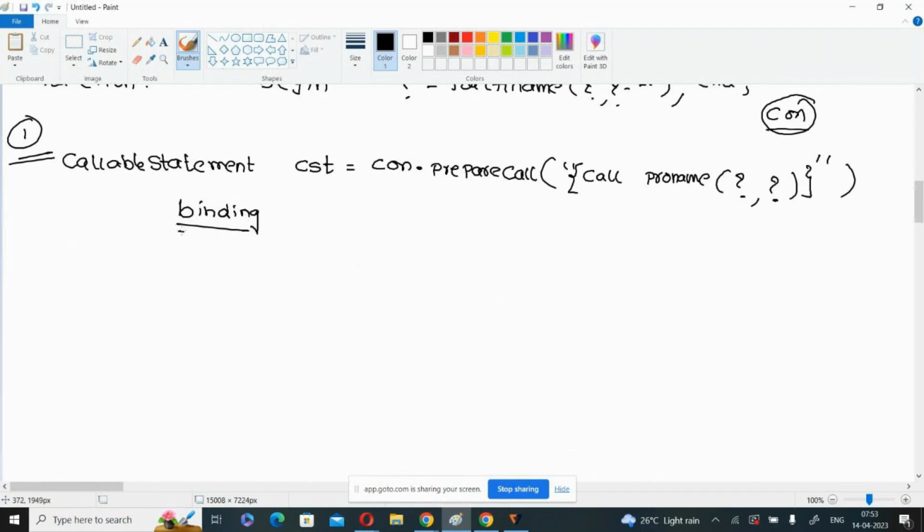Yes or no? Now the concept is binding. Actually, this is not as simple as the prepared statement. Here, even if a question mark is available, binding is not compulsory. So in this callable statement, that is, in this prepareCall, you need to check whether the binding is required or not. Why is binding required or not? This is related to procedures and functions.